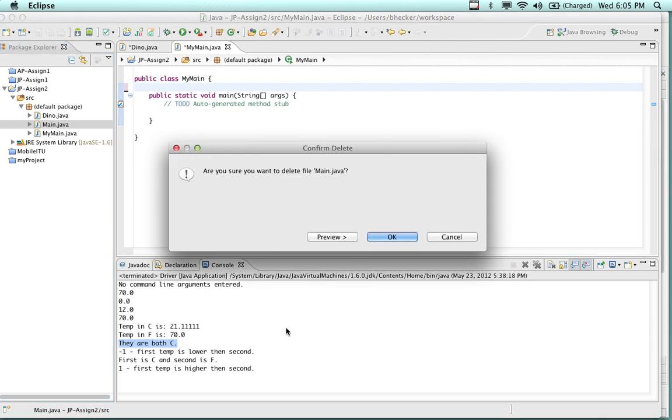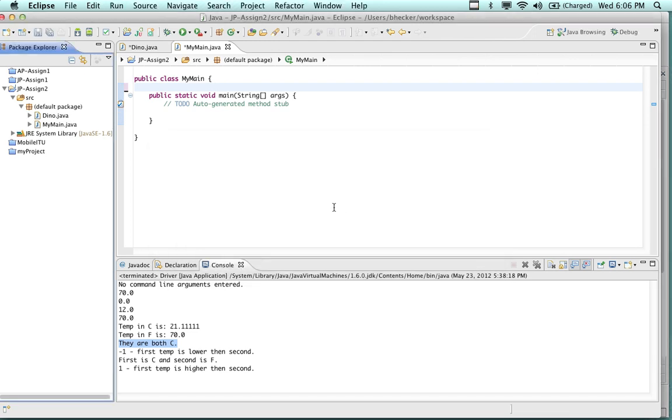There's a little box here. If you do this to a project, it'll ask you if you want to keep it in the workspace directory or if you just want to delete it completely. If you ever want to go back to it, you can delete it from Eclipse but keep it in the workspace. Here you don't get the choices for files themselves, so I'm just going to go OK to delete it.